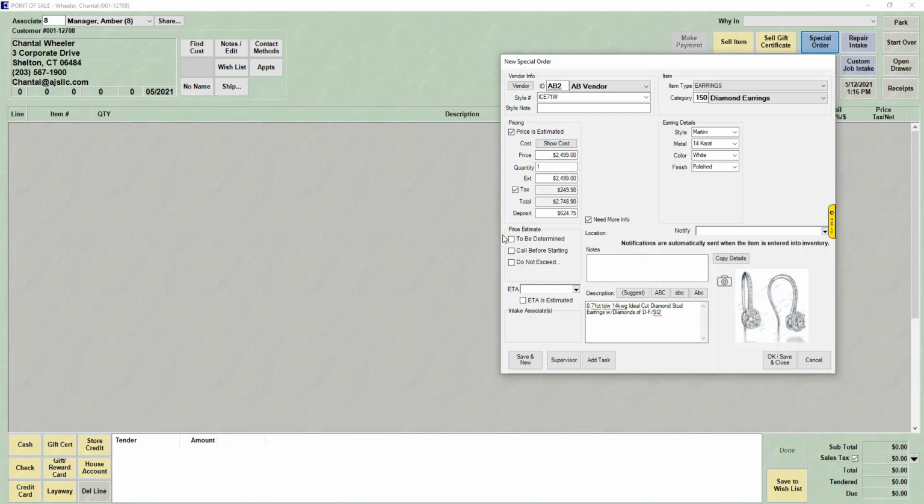If you do not know the price, you can say to be determined. If you check that box, it'll say price to be determined. If you check call before starting, it'll say call before starting. You can also say do not exceed. So if you know the piece is somewhere between $24.99 and $2,800, if you choose this, it will say price is estimated $24.99, do not exceed $2,800.